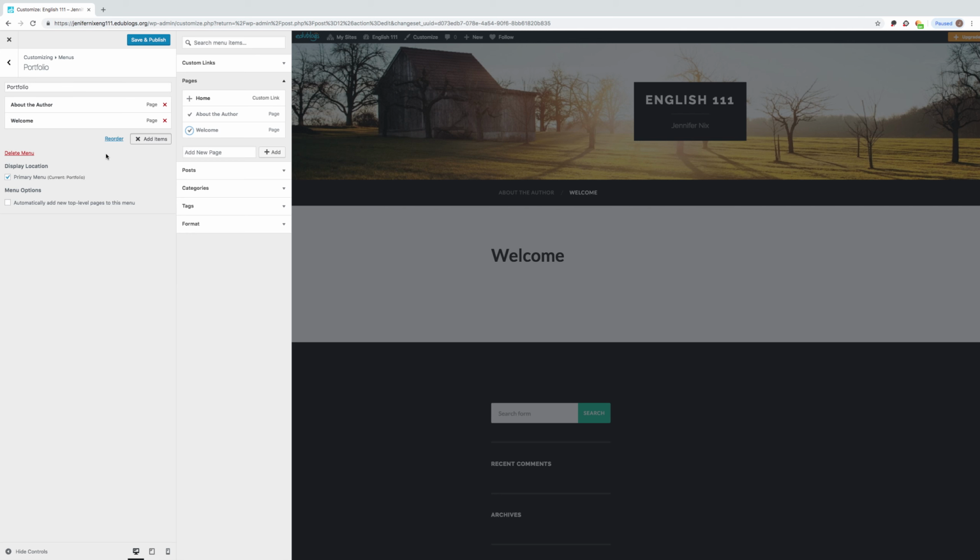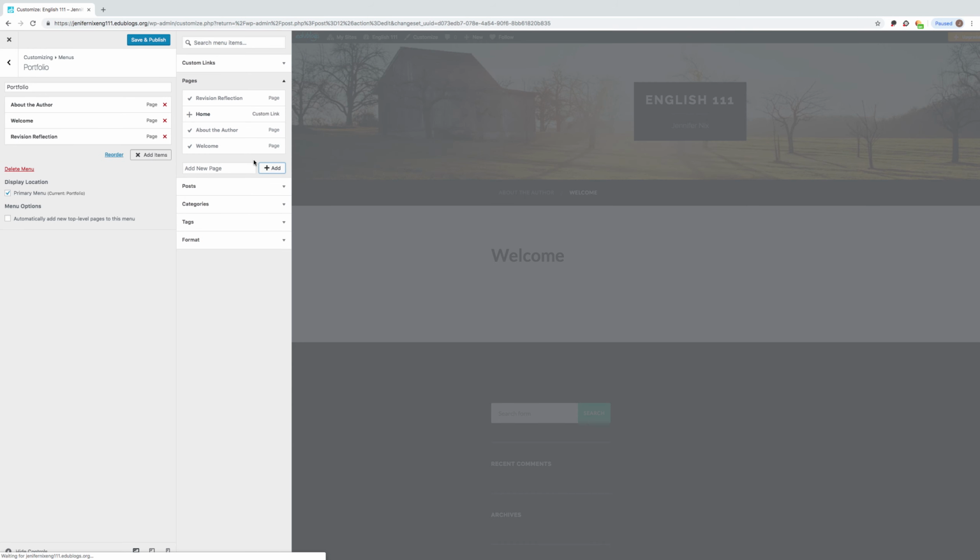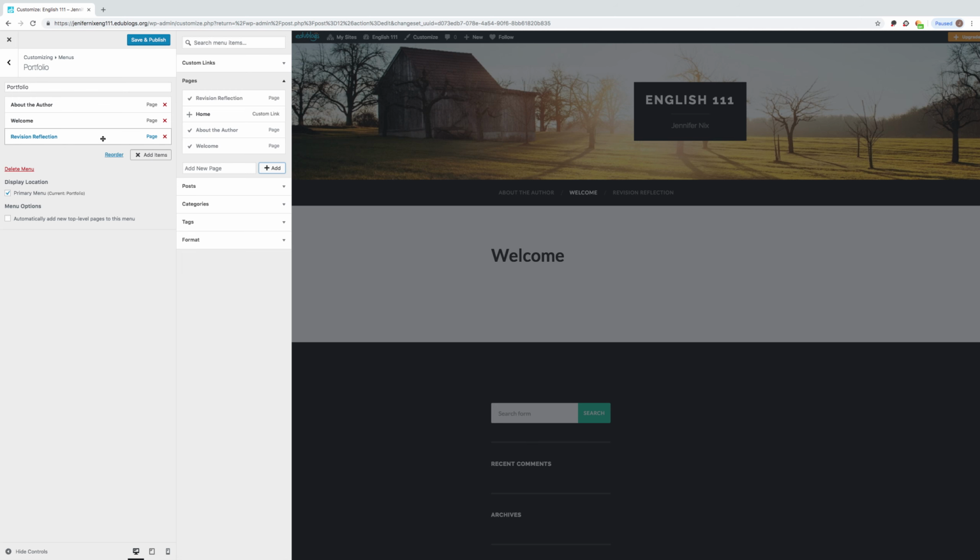Now we're going to try something else. You can also add pages directly into the menu, and it'll create a page in the page section. So let's try and add our revision reflection here. I'm going to add that page, and it's going to simultaneously create a page as well as add it over here on my menu. And then you can look over here and see it's there. I'm going to save and publish.